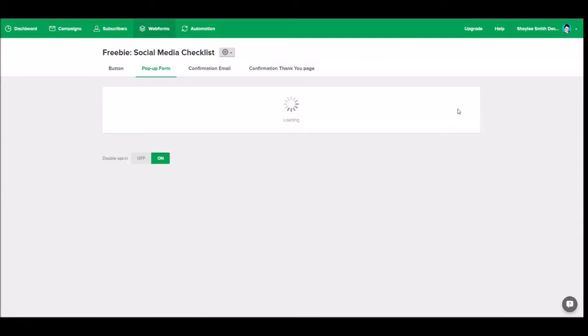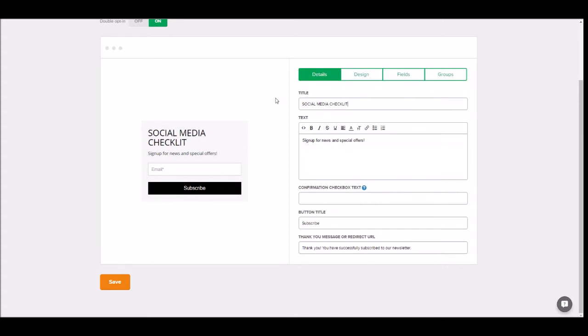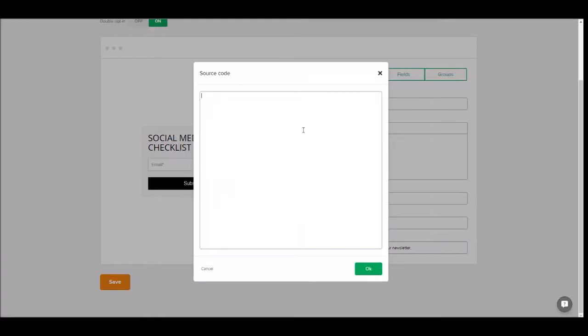So we'll click edit to edit our form. And we'll make the title something to do with your freebie. So just social media checklist. Hopefully yours has a more interesting name. And here I like to put an image of my freebie, but they do not have a button to add an image. So what you have to do is, we'll remove that, click this button to open the source code, and then you'll put the HTML code to put an image. And you can just Google that if you don't know it, but I'll type it out here.